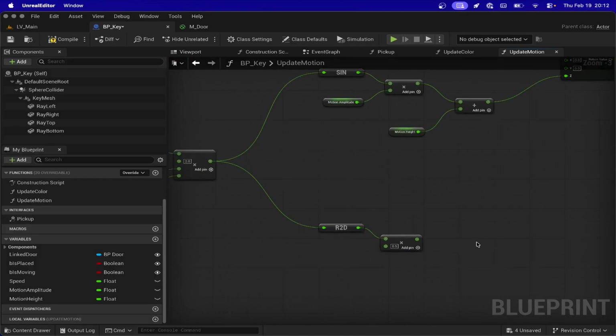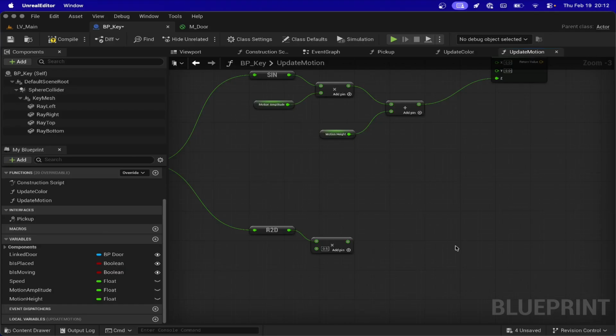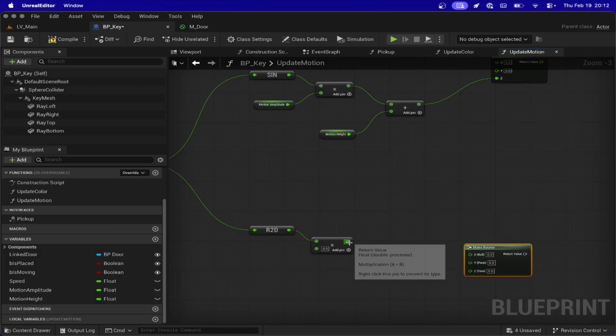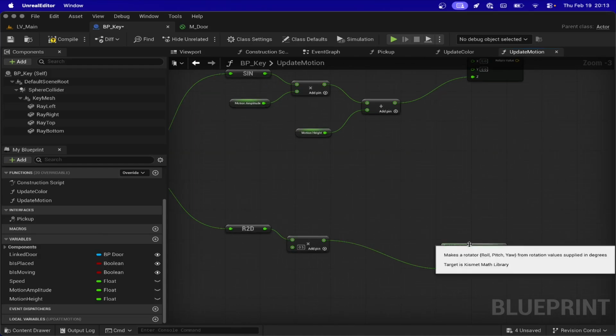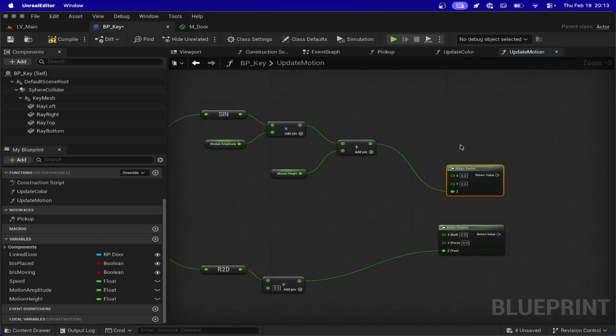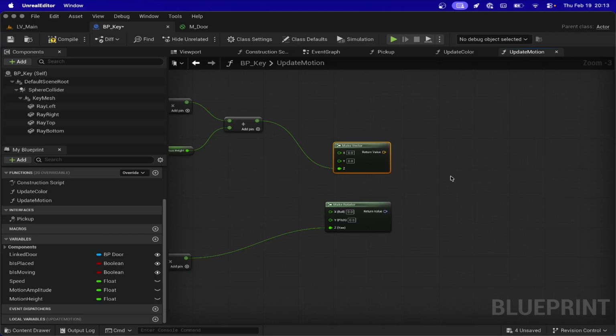We can now use this as the z value for a new rotator. The key will rotate half as fast as it floats up and down. This will ensure they stay nicely lined up, one rotation for every 2 floats. All we have to do now is use the vector and rotator to create a new transform for the key object. Use a set relative transform node to apply these motions to the sphere collider. This collider is the parent of all the meshes, so they will all rotate in the same way along with it.